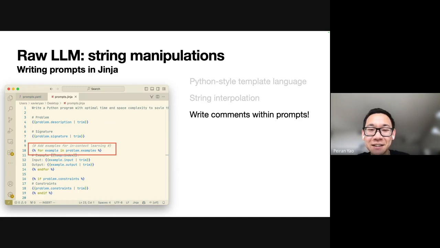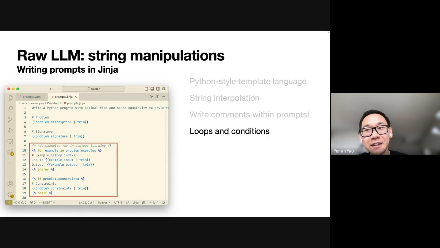And the much better thing is you can even write comments within your prompts. For example, you ask ChatGPT to use certain format options and give it certain hints, but you want to tune which instruction works best. You can just comment out the things you don't want. And it has built-in loop and condition support, so you can very easily write things for in-context learning without considering how to format each example.